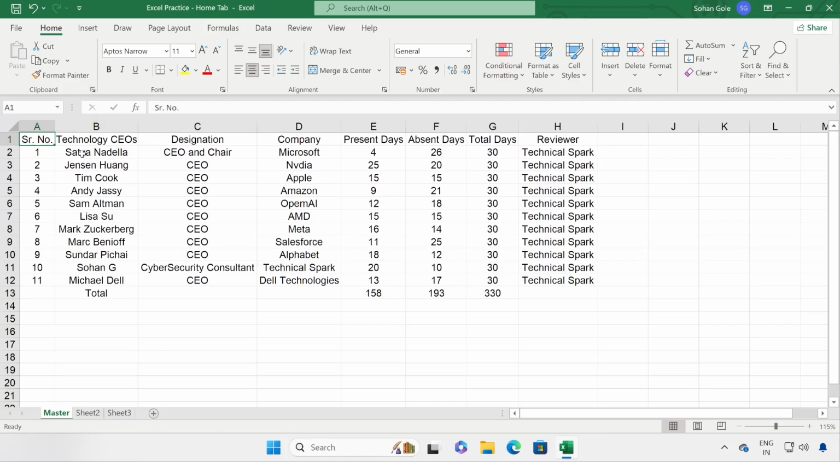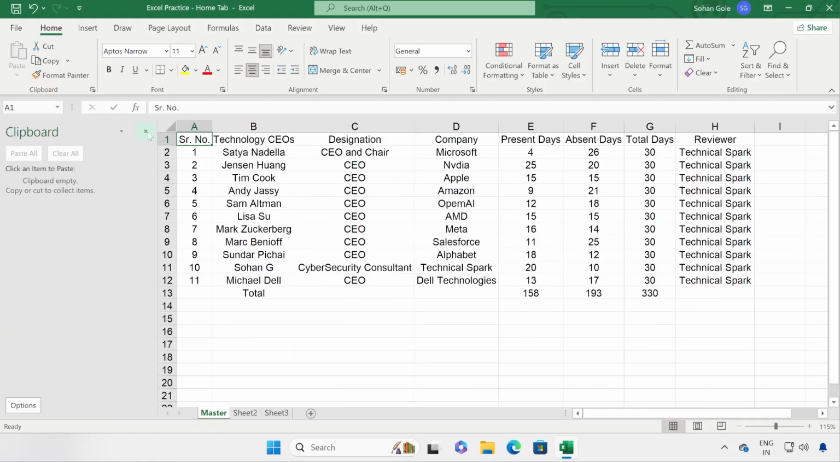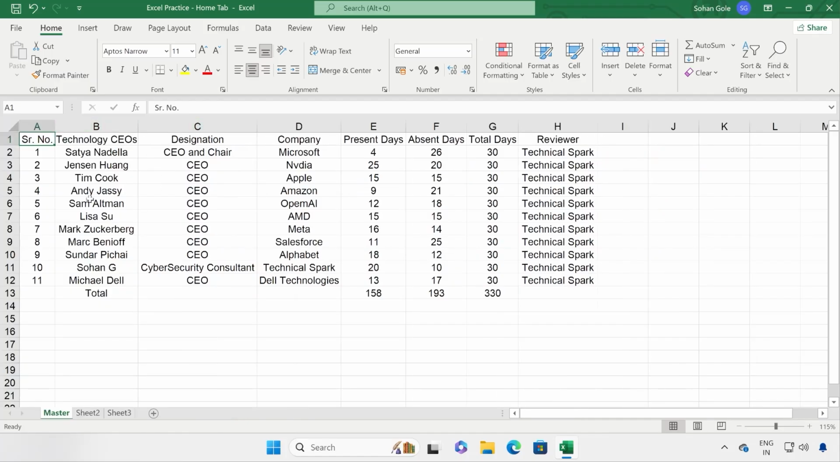Okay, so starting with the clipboard. As you could see, this is the first section, which is called the clipboard. In the clipboard, we have a few options like cut, copy, format painter, and paste. But how exactly do those work and what are the features available here? So we are going to learn each and everything step by step.